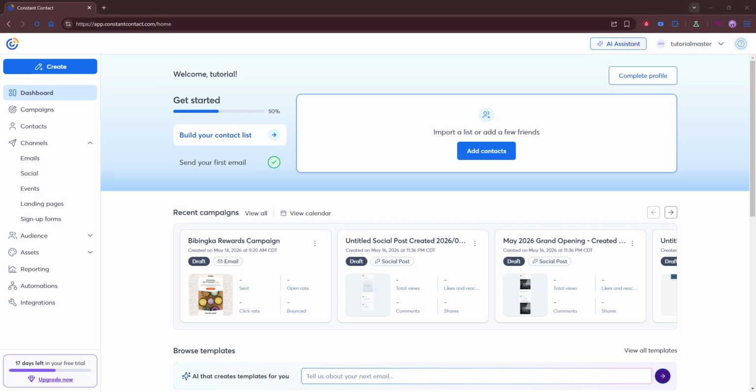In today's video, I'm going to teach you how to export your contacts from Constant Contact to Excel or Google Sheets. By the end, you'll have a clean spreadsheet of your contacts that you can sort, filter, and analyze with ease. First, sign in to your Constant Contact account.